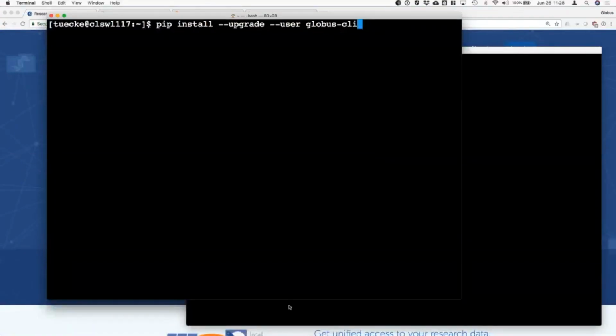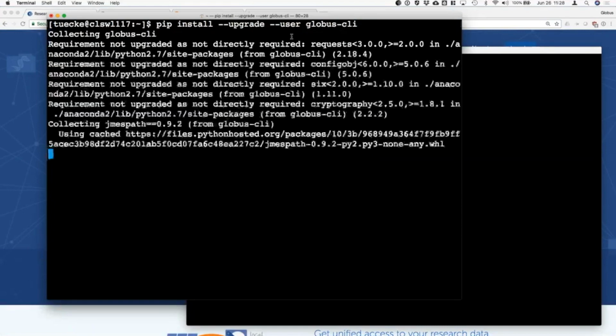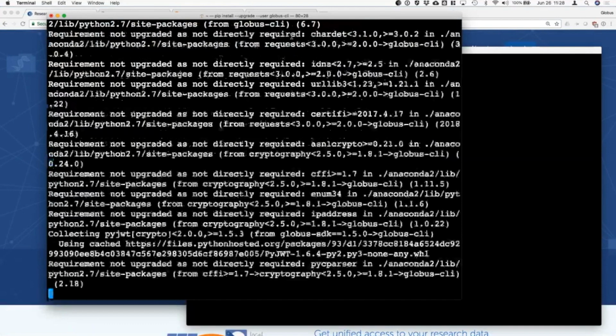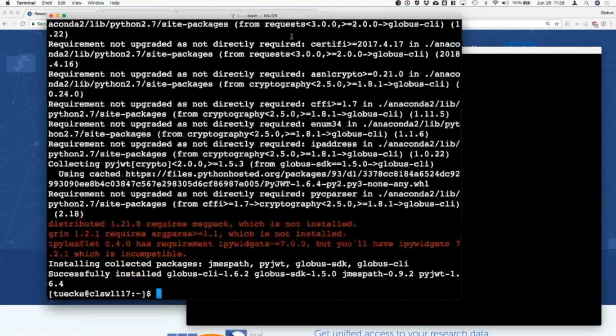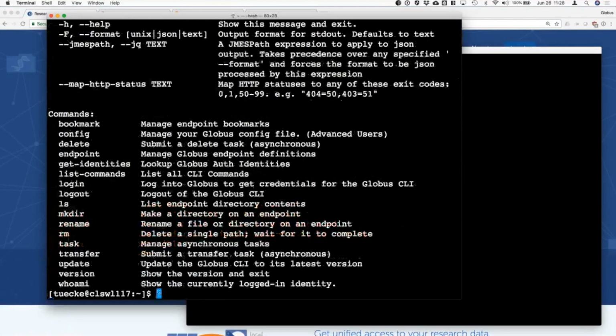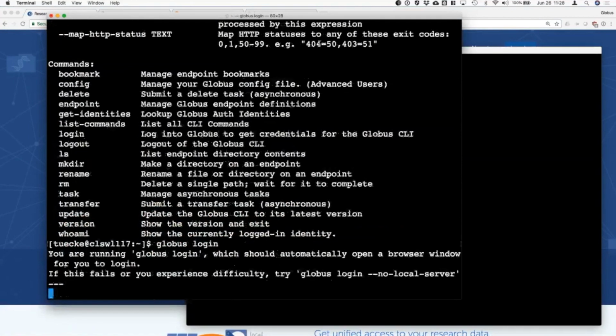Just to give you a super quick flavor of what it looks like, I don't have it installed on my laptop locally, so I just do the pip install. I'm using the --user option, which is going to install it into my .local directory. So I've now got the Globus CLI installed, and I can run it. There it is. So now I can do things like globus login.